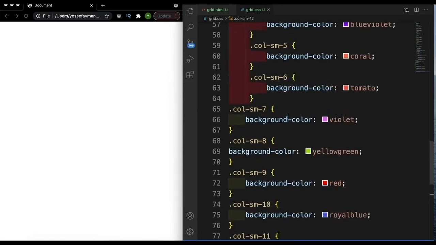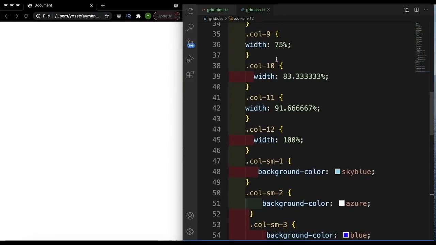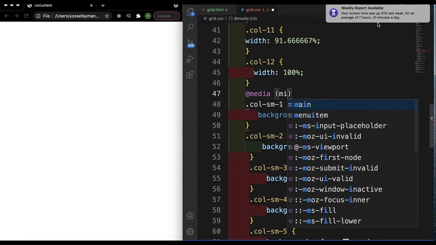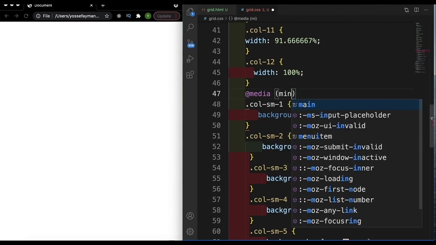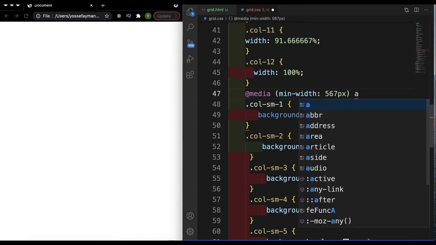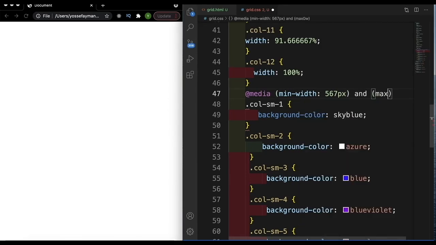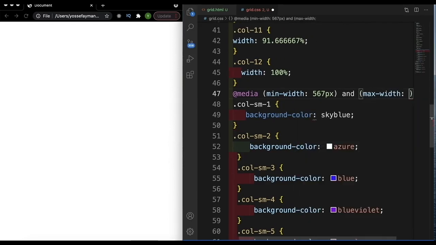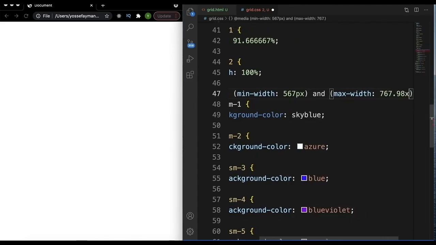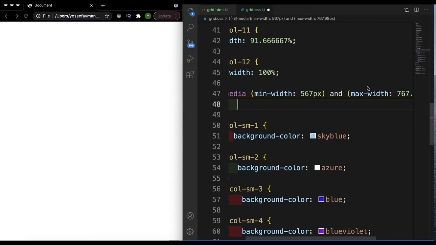Okay, that's good. After this part, we can create a new media of minimum width. We will start from the 576 pixels as we said before, and max width, we can treat the max width from the 576 pixels until we reach the 767.98 pixels. And now we can open the bracket.